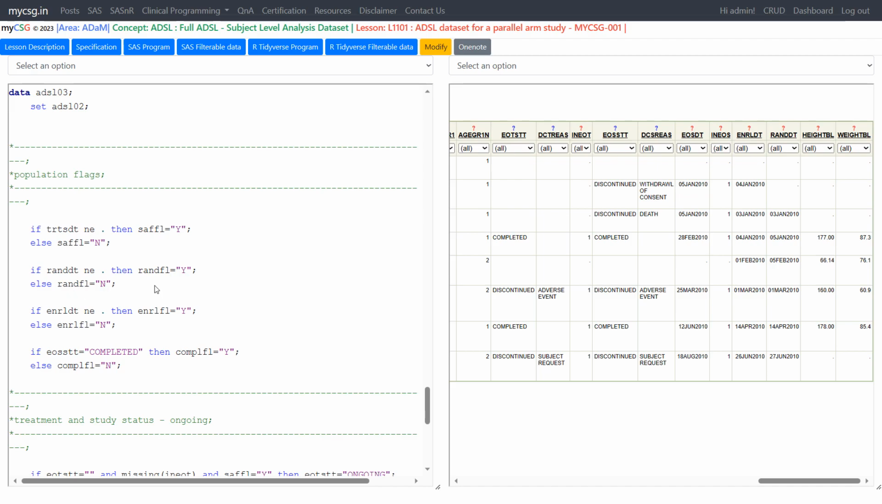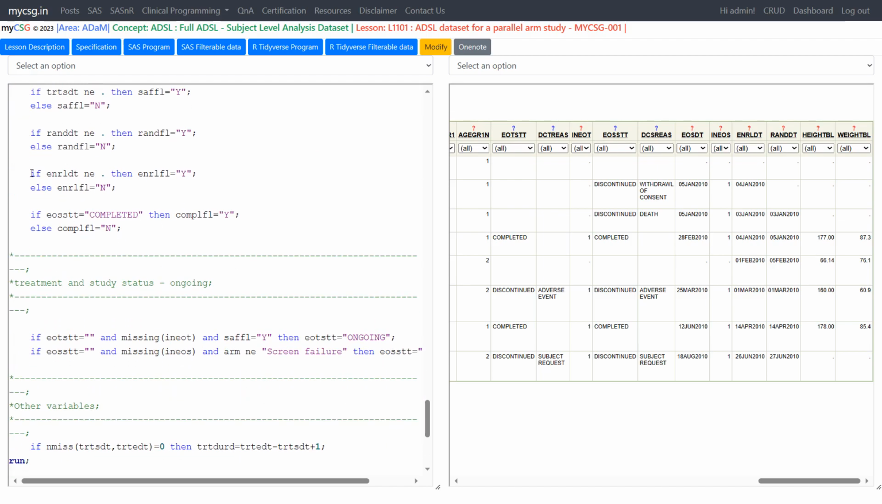and created the flag of RANDFL equal to Y and then N. So in the next step, similarly, we are creating the enrollment flag. The condition was to check for a non-missing enrollment date and then flag as Y if it is the case. Otherwise, we were asked to populate it as N. We had one additional variable, which was the completers flag. We were asked to populate it as Y when end of study status is completed. Otherwise, it has to be N.